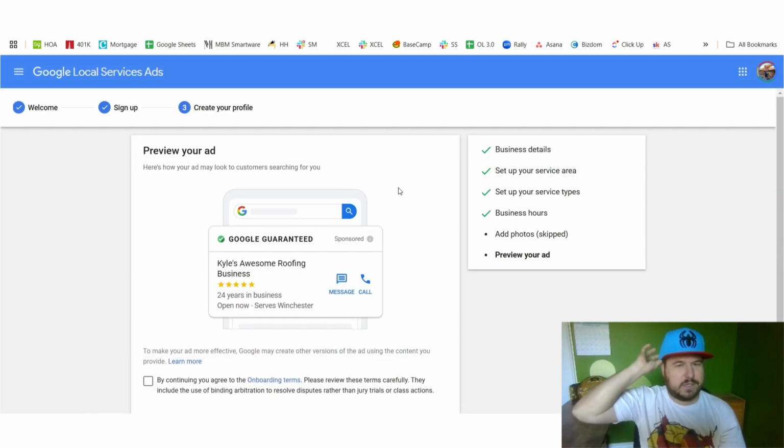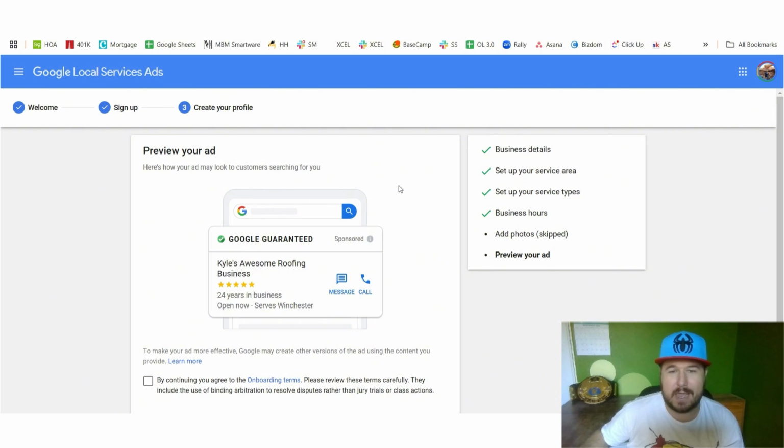All right, cool. So now you can see here, this is really cool. It basically shows you exactly what you're going to show up as.